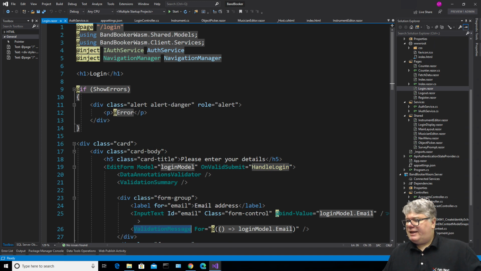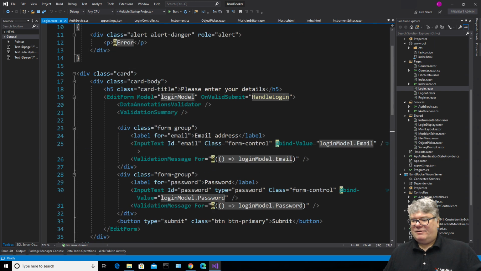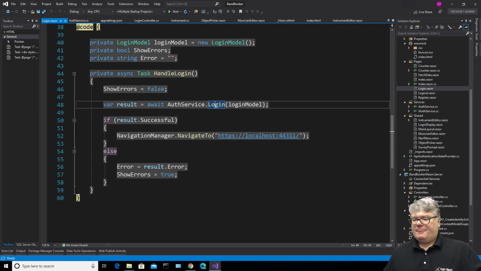So there's login, and now look at the code behind login. Well, the code block, right? HandleLogin happens. We're calling through the auth service login, passing the login model, which is what we're editing right here. Okay, and if it was successful, we're going to navigate to the main page, the root.